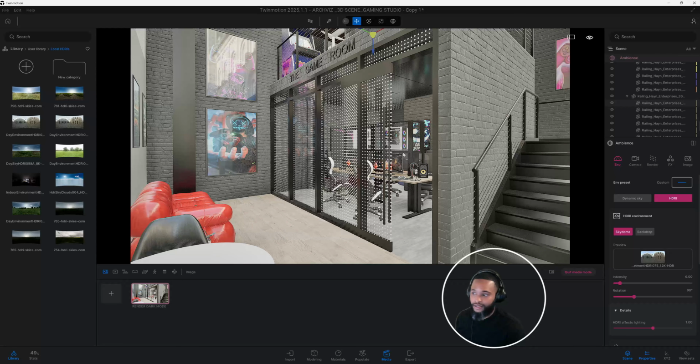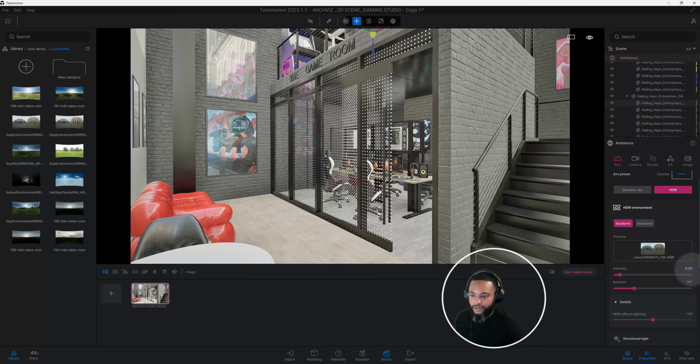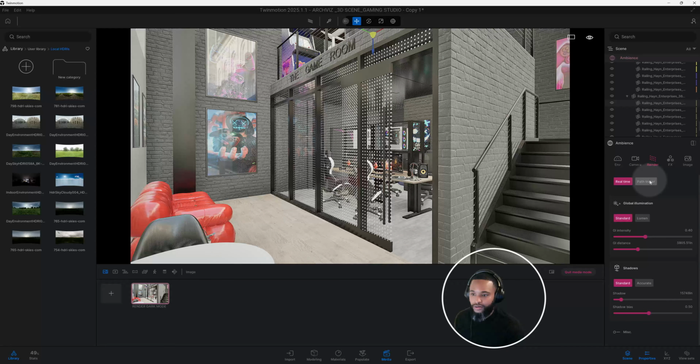and as you can see, that did change up our scene a little bit, but that's okay. We're going to make some more adjustments. So we're going to change our intensity. Well, before I do that, I do want to kind of do a low level rendering.